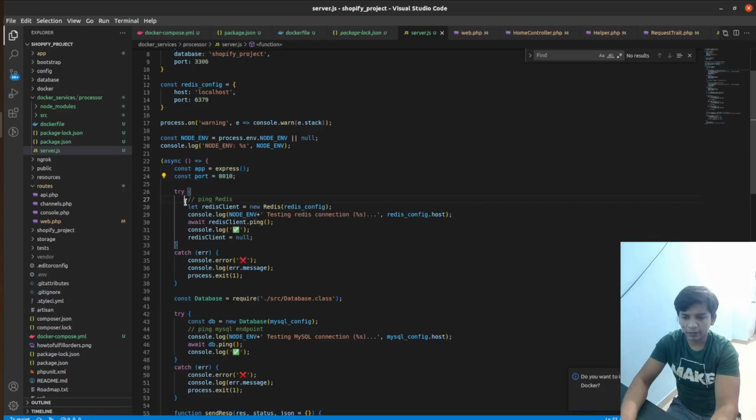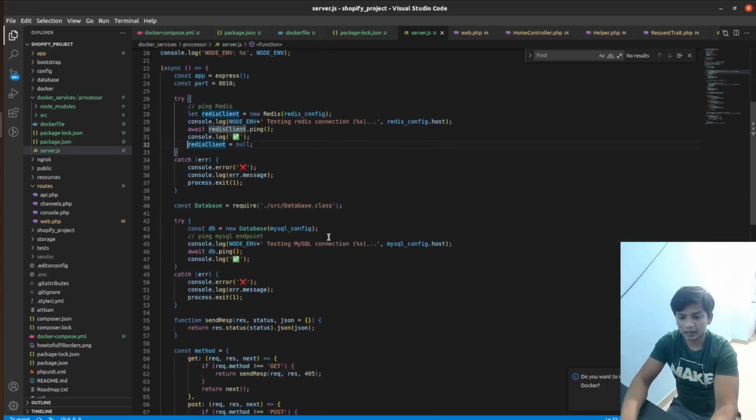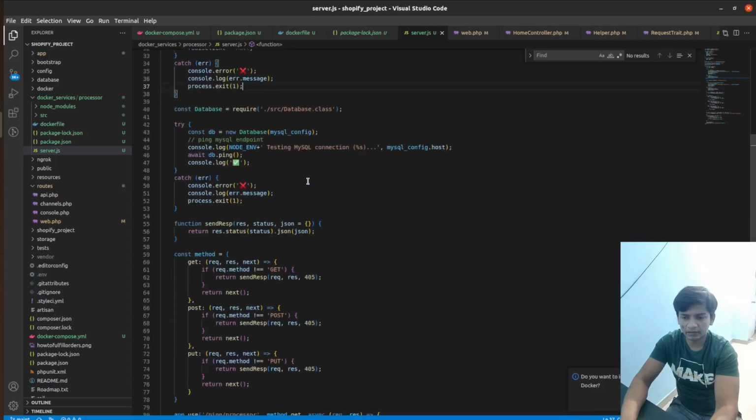Then Redis is pinged. Here we have the Redis client variable as the new Redis of Redis config. After that, we are console logging that we are testing the connection, and we are calling the ping method here. After that, a tick mark, and Redis client is null, because we don't want to keep the variable set like that, or otherwise it will print out these things, and that's it.